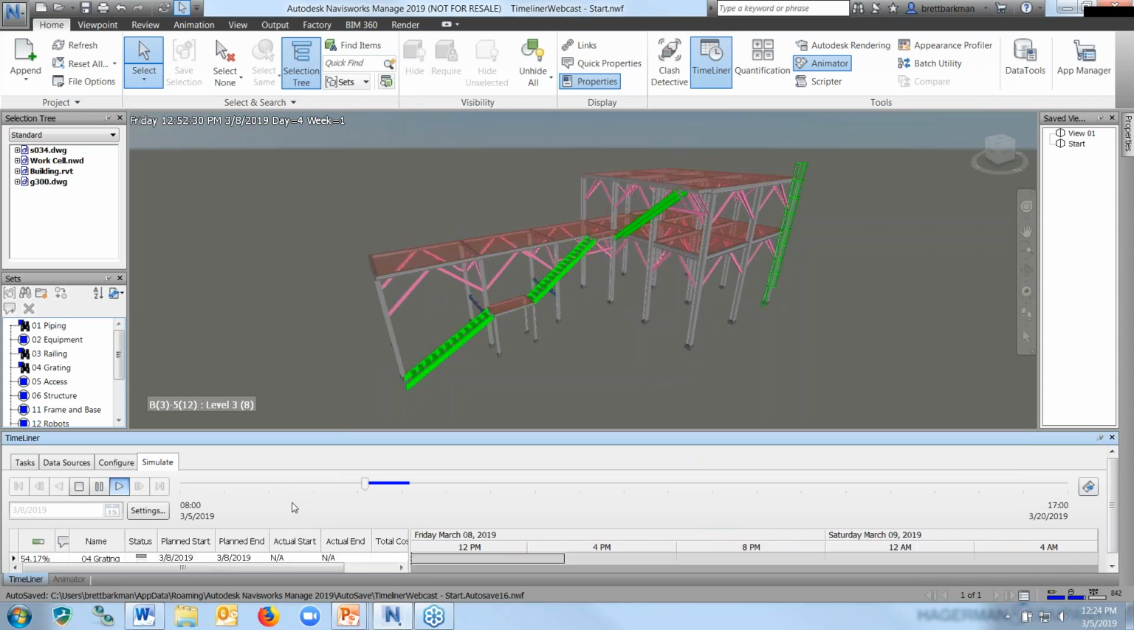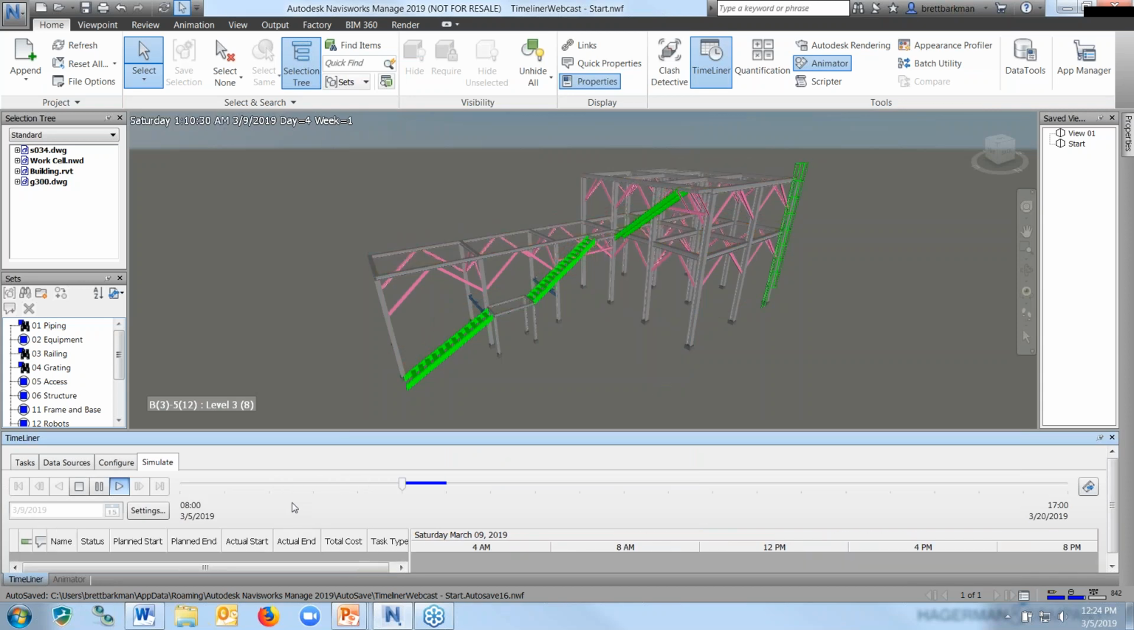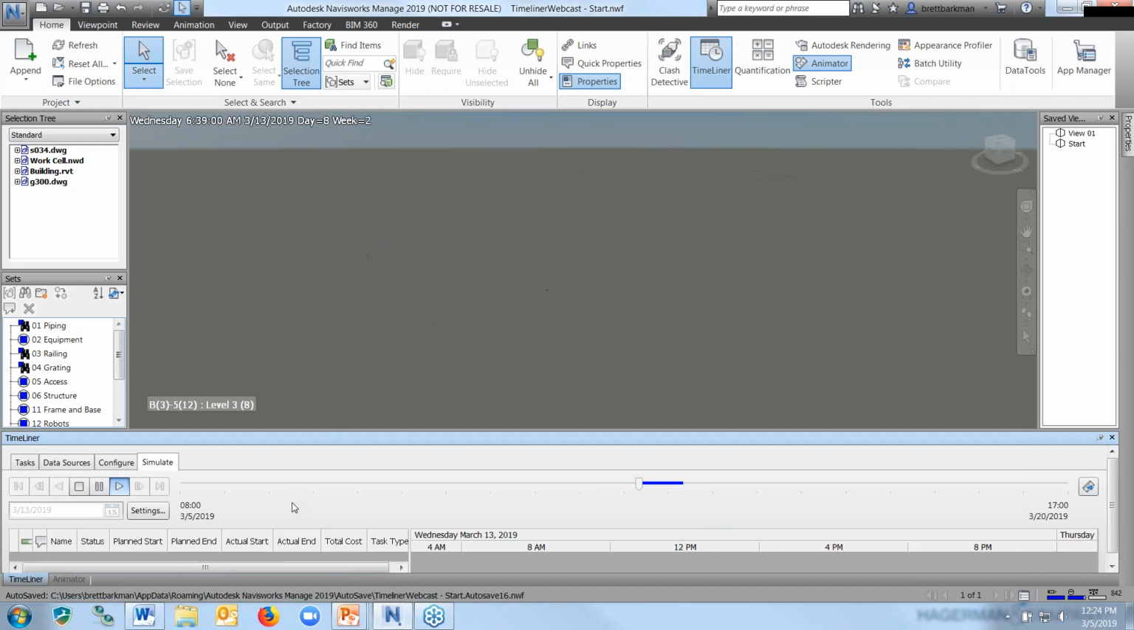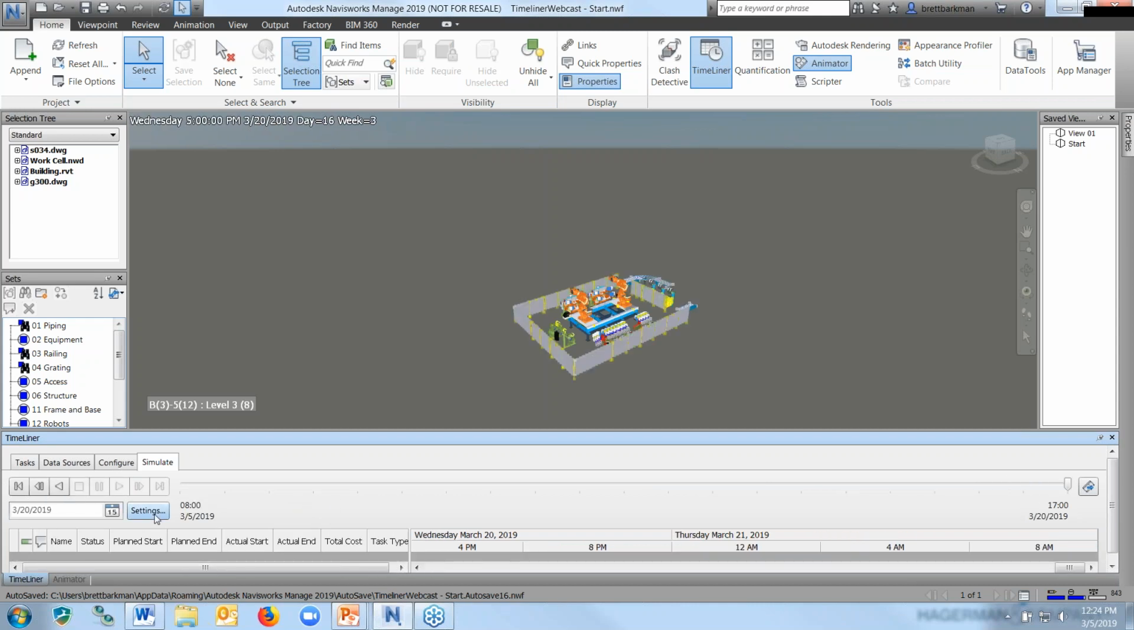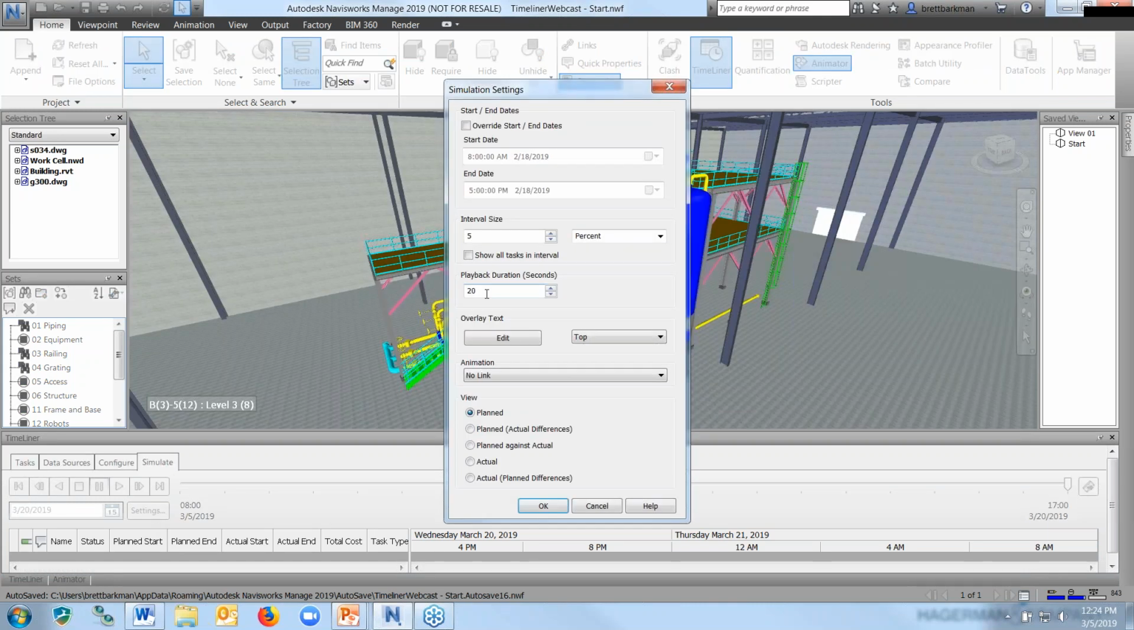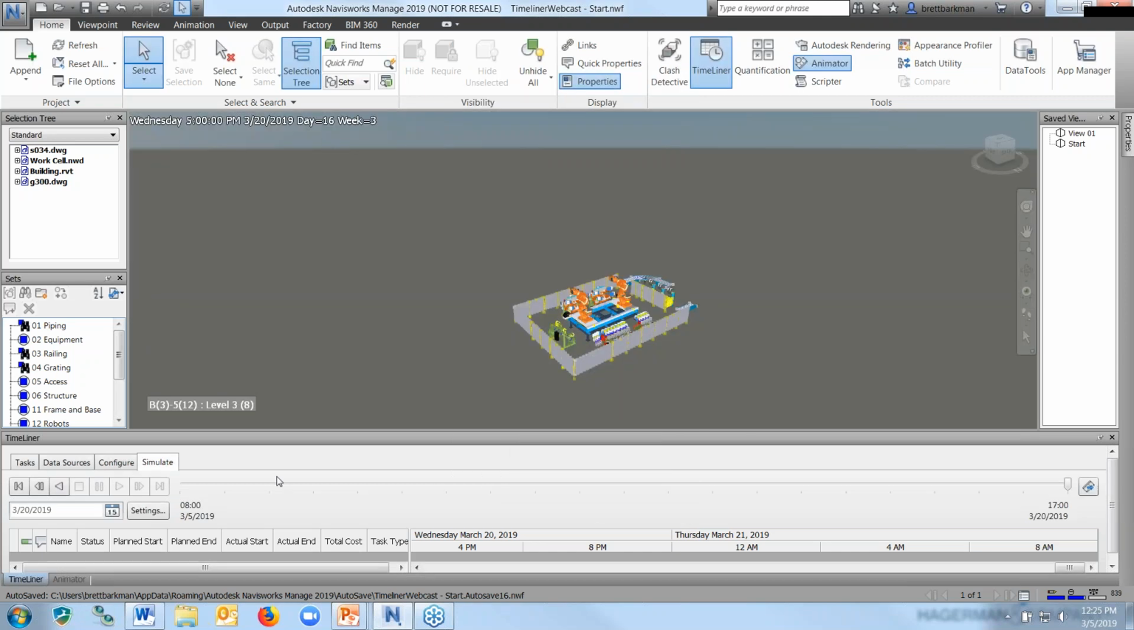So now we can see that each task, once it starts to get demolished, it holds for a moment, and then it disappears, and then the next one comes up. I'm pretty happy with the duration on that. But if you want to make it longer, you can just play with that. Just keep changing the playback duration, and that will either add or subtract a little bit of time for each of those in the sequence. All right.